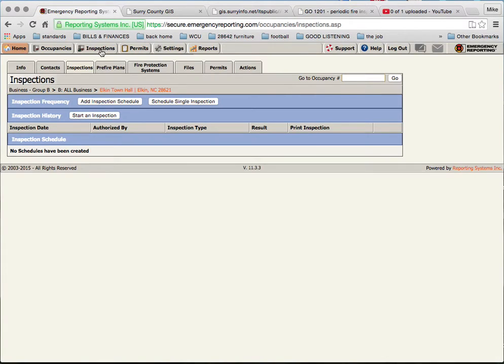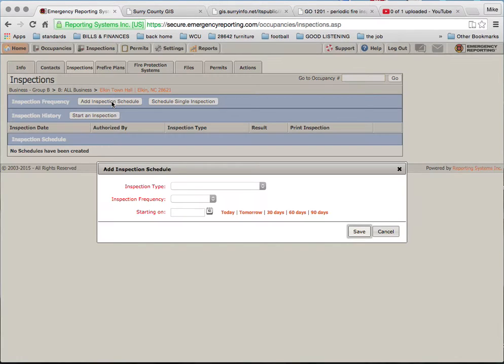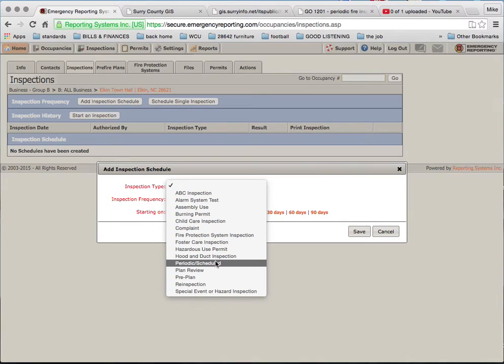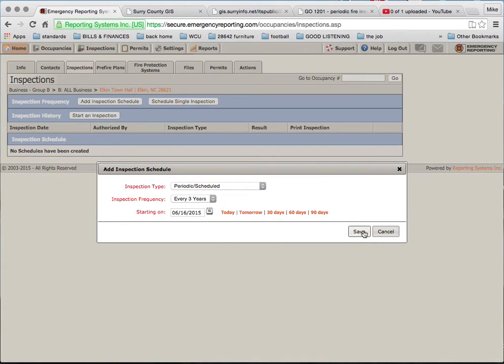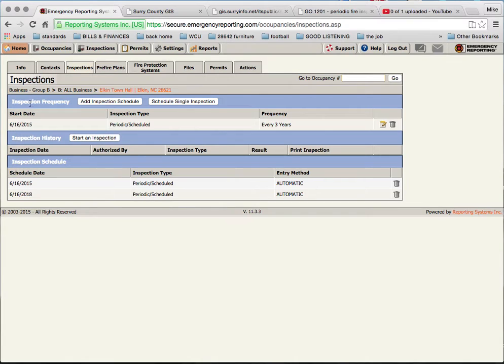Knowing that, we can come back to emergency reporting and we add an inspection schedule. Now remember, if the inspection schedule is already set, you don't have to do this. So we can add inspection schedule, and again, once every 3 years for Town Hall. And let's say we're going to start today. And the last thing we'll do is set inspection type. Remember, these are periodic inspections, so we click that, and it's set. And we hit save. Now we can see in inspection frequency, we have that set. Starting today, periodic inspections, and they occur every 3 years. And down here, it even lists when our inspections are supposed to happen.